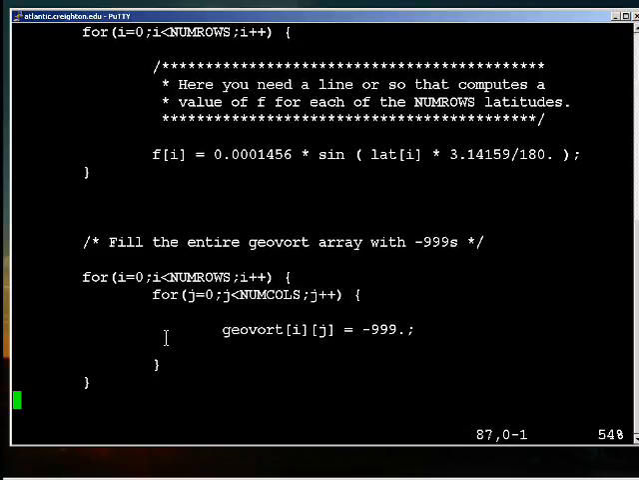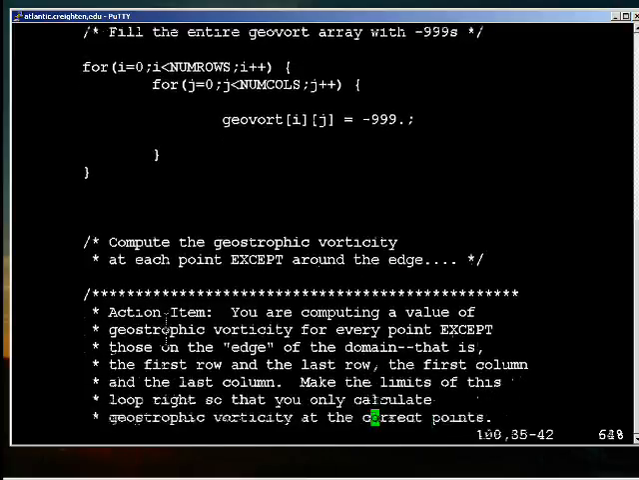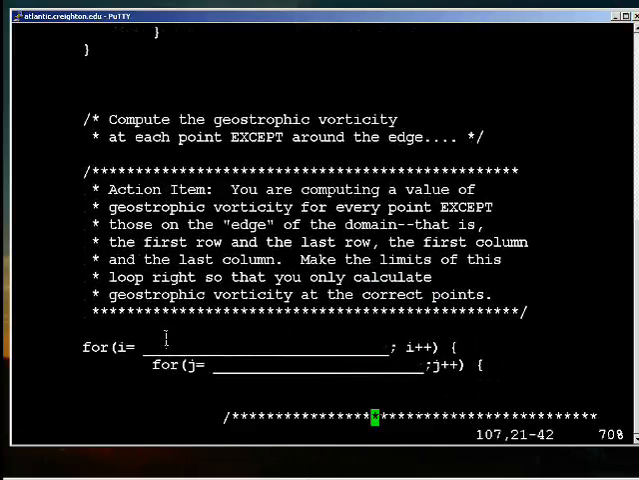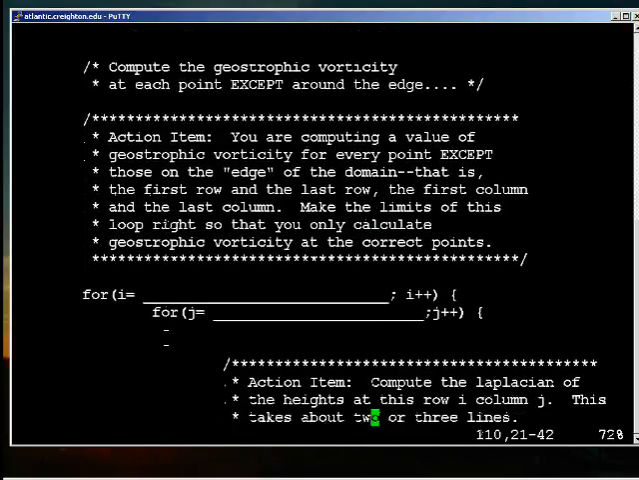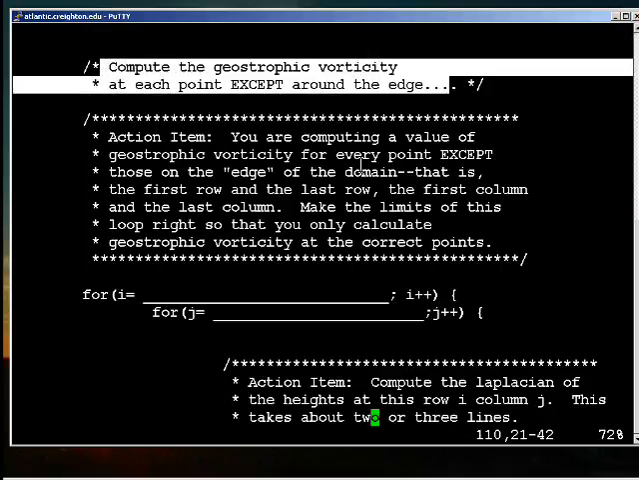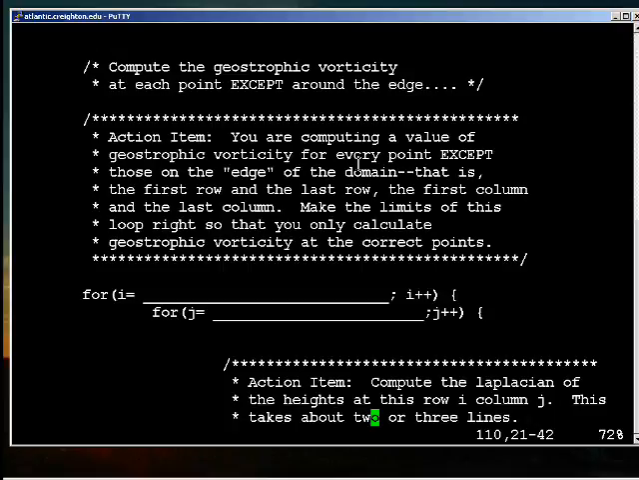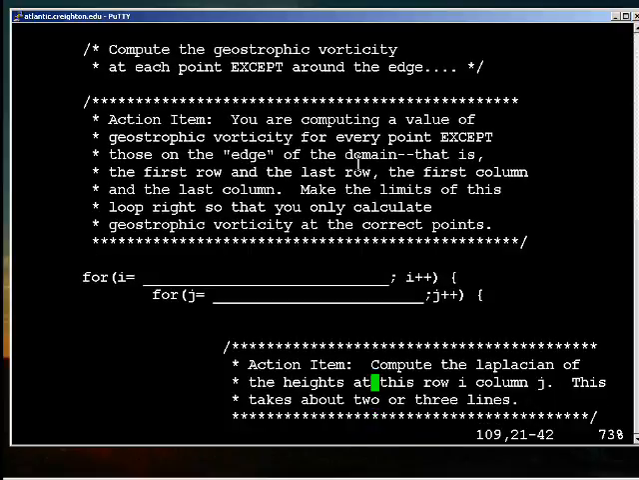All right, this part of the program you didn't need to change. And now it's time to compute the geostrophic vorticity. Now you need to compute the geostrophic vorticity at all the grid points except right around that edge of your grid. In other words, you can't compute in the first row or the last row, the first column or the last column. All right, so first off, you got to replace this big long dash here with something that is correct.